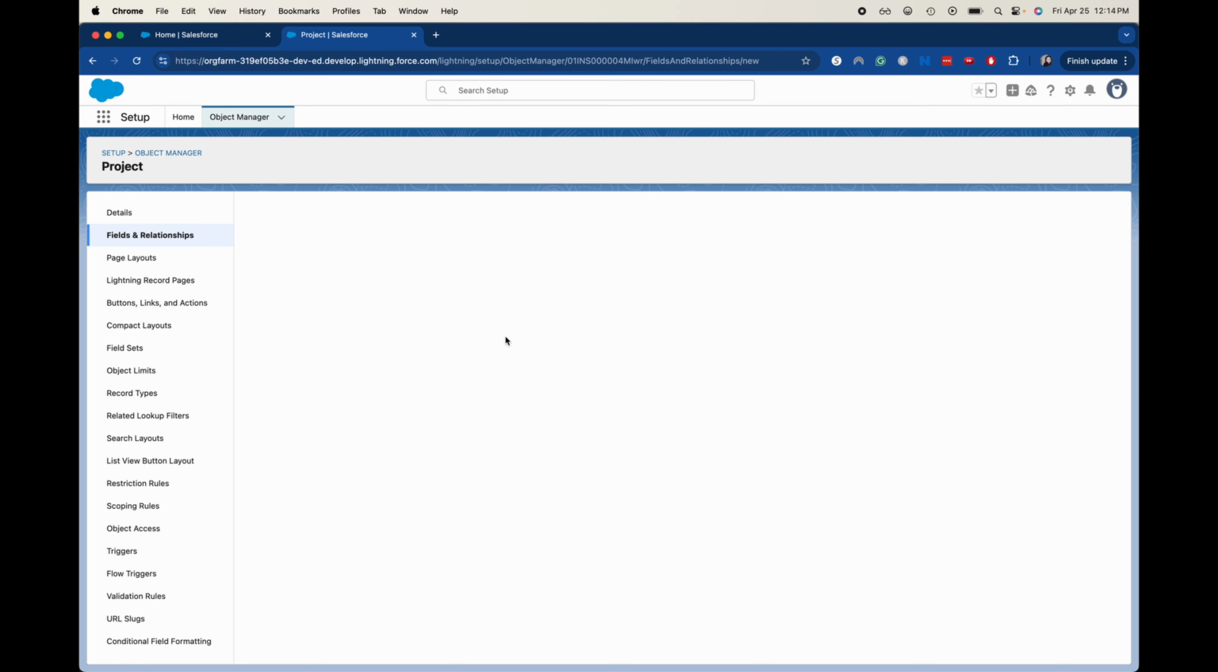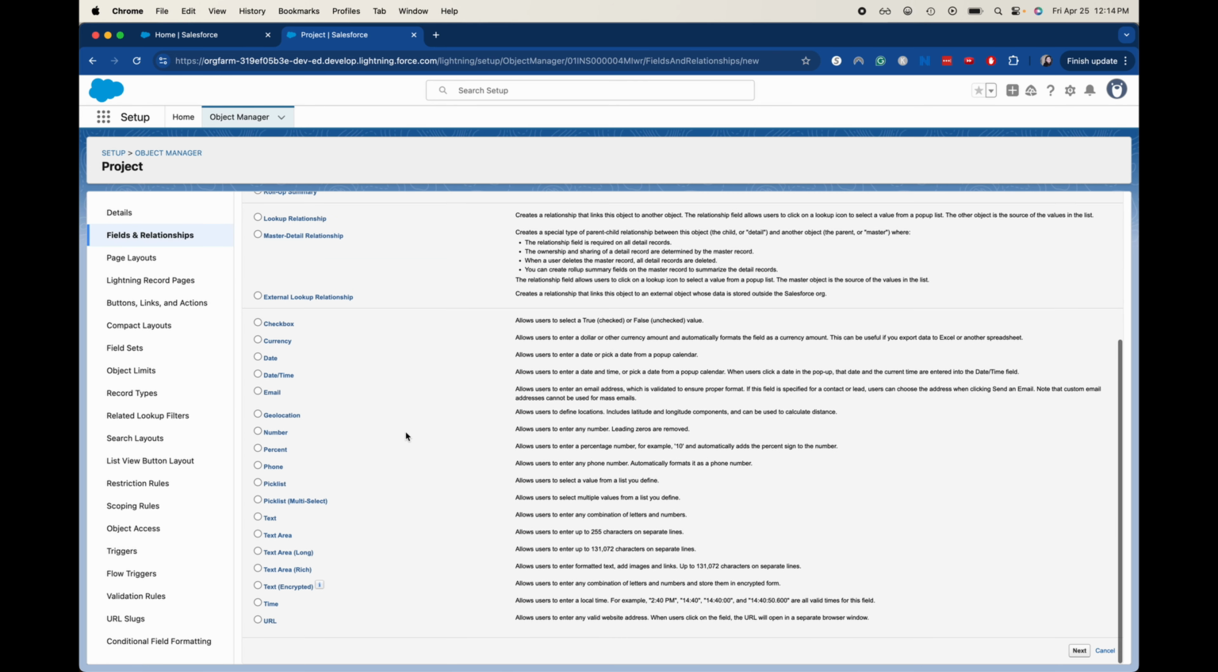Now we're going to go into the actual creation of it. So it's going to be the rich text area field. So it's going to have a large limit of characters, as well as you can add images and links. So there's a bunch of different rules that you can add to this as well, which we'll get into.